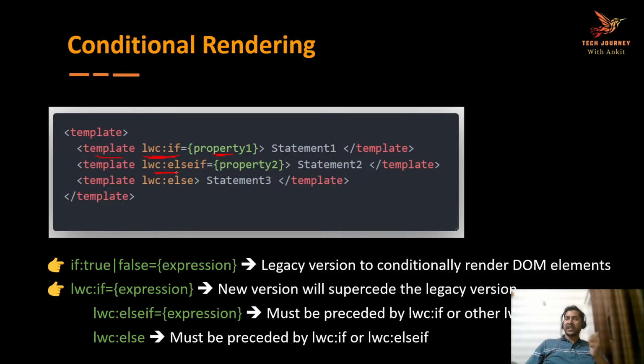This is somewhat similar to what we do in Apex, right? We write the if. After that, we write the else if. In the else if, we put another condition. Once all the else if blocks have been evaluated and nothing comes out true, then in the end lwc:else will execute. A similar kind of pattern we also have in LWC.